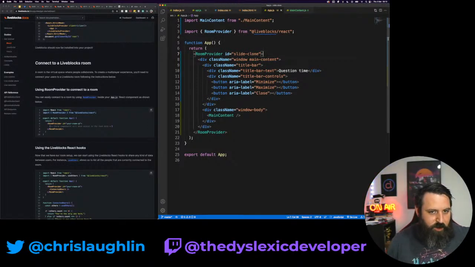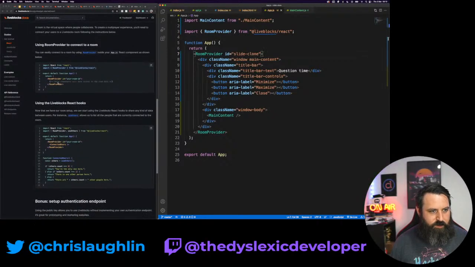Which is a perfect way to prototype and quickly get going, because I don't have to interact with Liveblocks itself. I just write the code and everything talks to Liveblocks. So we have a room provider, we're wrapping that, so anything inside of this can now access it.